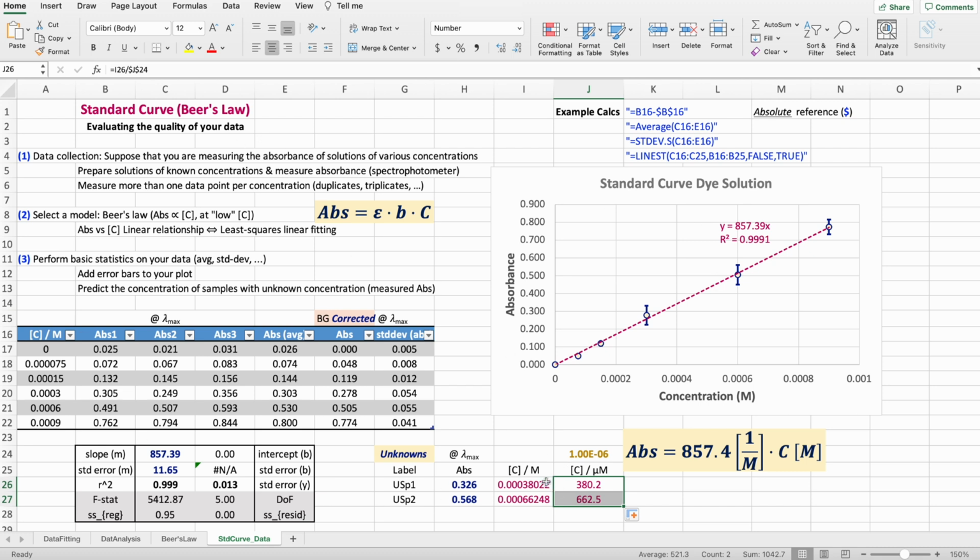Now we have completed everything that we needed for the standard curve, in this case, for Beer's Law. Please let me know if you have any questions, but for now, good luck.